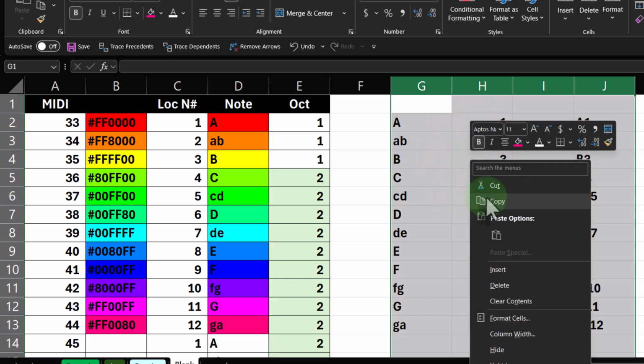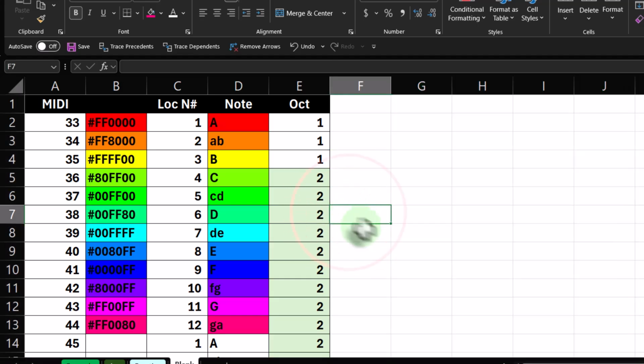Hopefully, that's way in the future. But so I'll delete that out. So there's our color system.